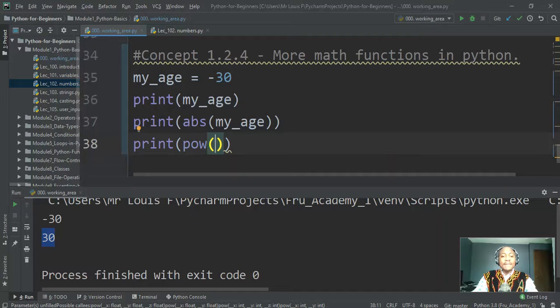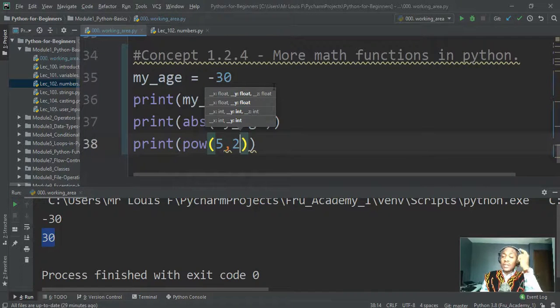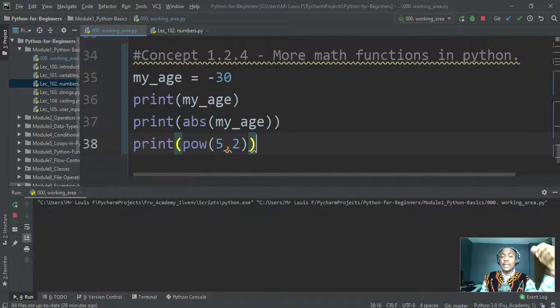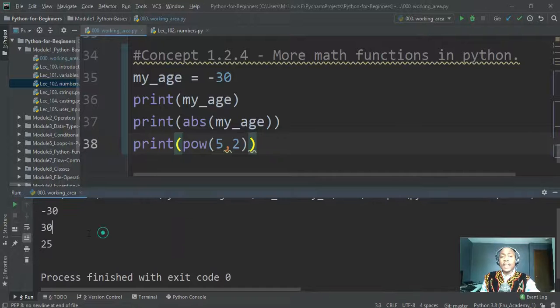We can say 5, 2. All right, let's say you wanted to take a number and raise it to the power of something else. So say take 5 to the power of 2. We know what this should give us. 5 to the power of 2 is simply 5 squared, and that should be 25. All right, and that gives us 25.